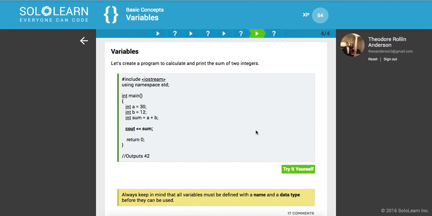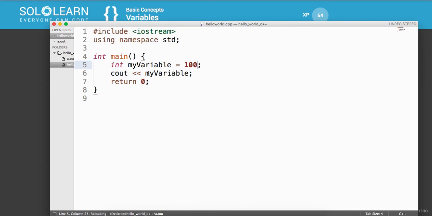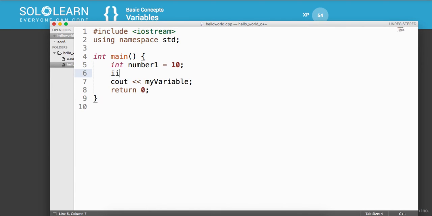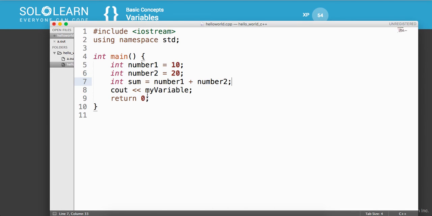So variables. Let's create a program to calculate and print the sum of two integers. Okay, so let's try this out before looking too much at this code. Here we have int number one, and we're going to set this to 10, and we have int number two, set equal to 20. And then here we're going to have an int sum, which is equal to number 1 plus number 2. And let's print this to our stream. So we can print sum.